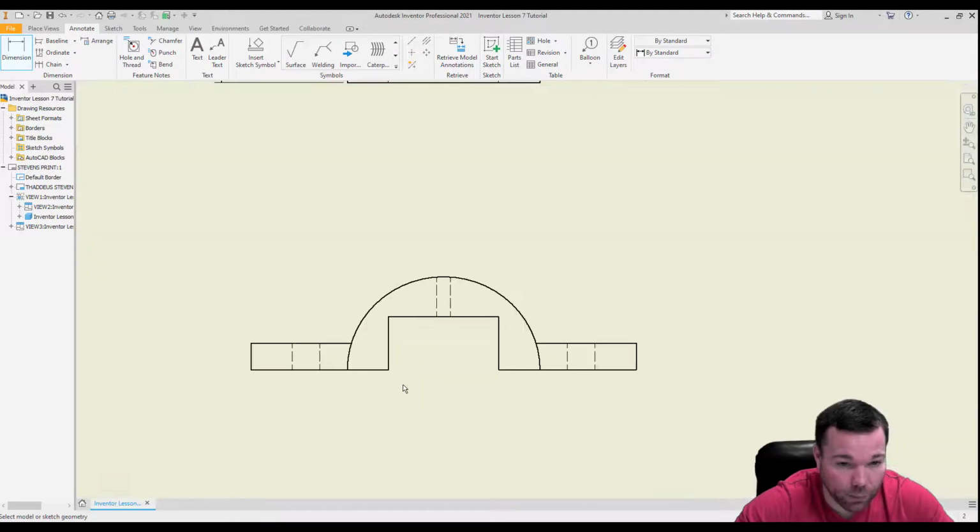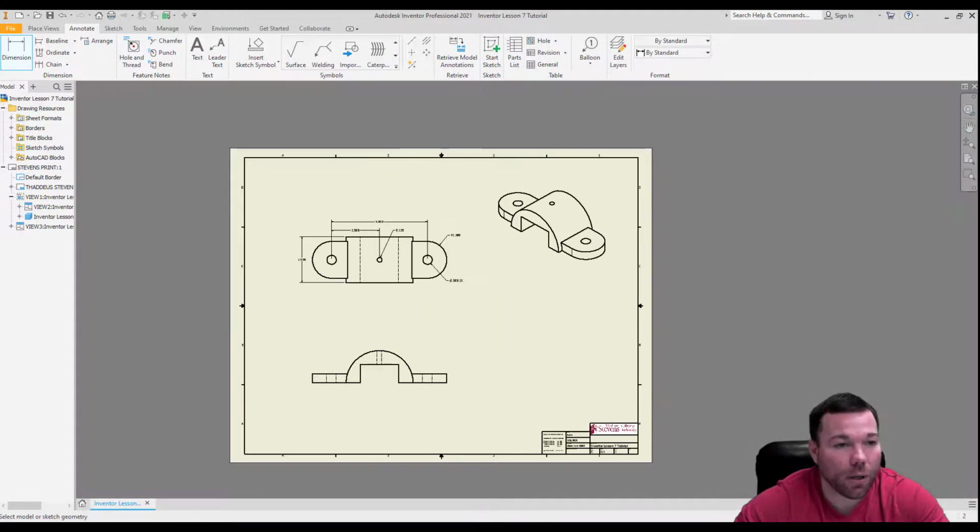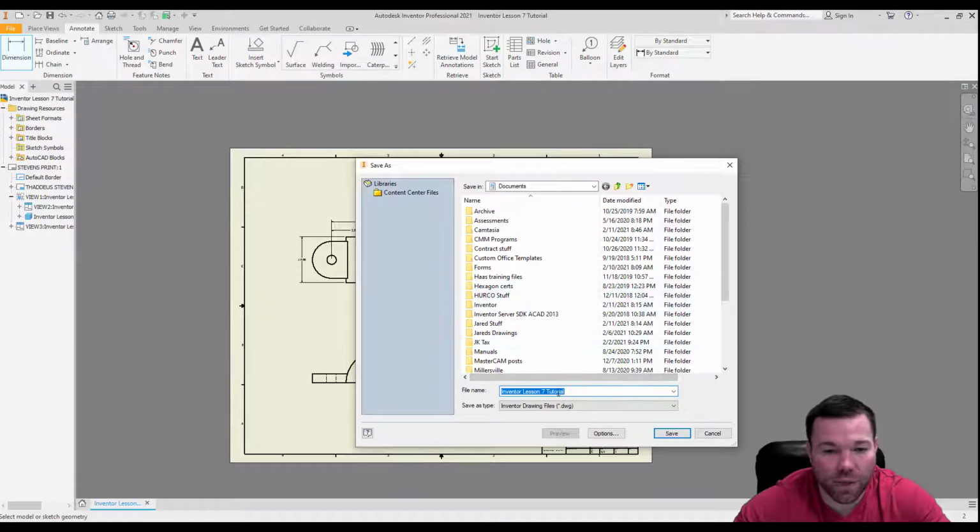Next, I want to add my radii down here. Okay, so what I'm going to do is I'm going to save this quick. I'm going to hit File, Save, and I'm going to save this as Lesson Tutorial 7.